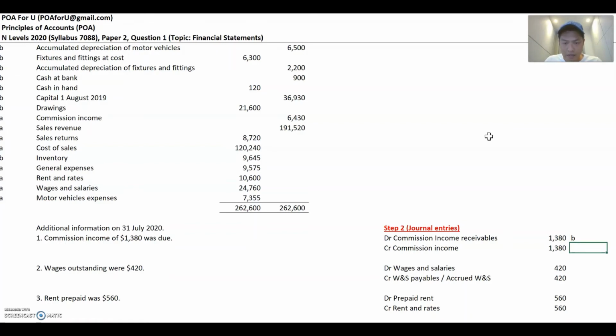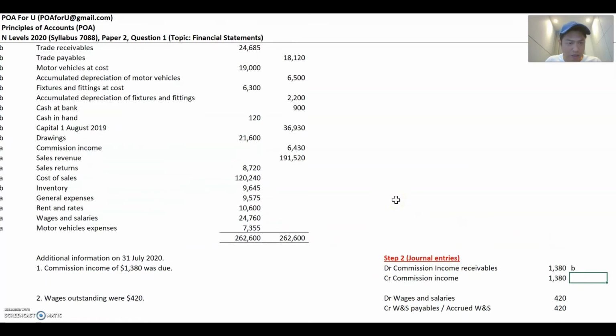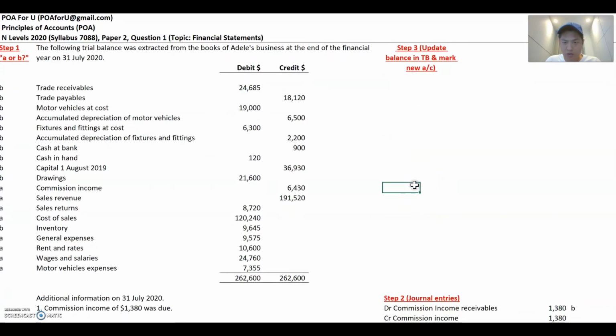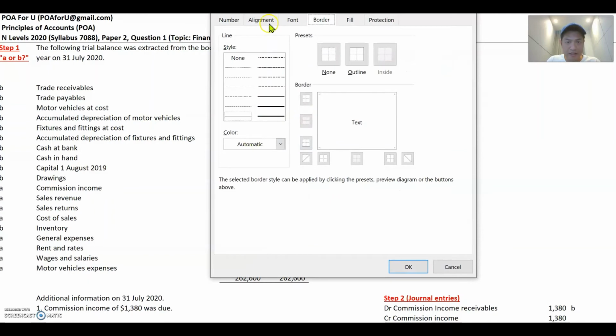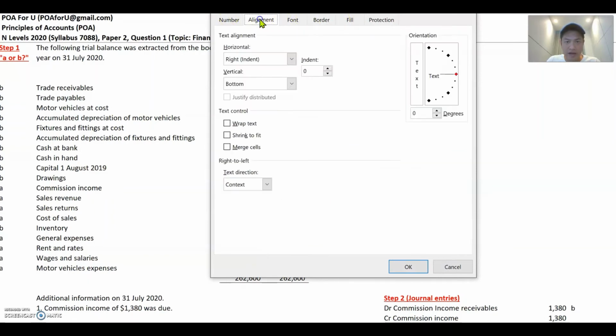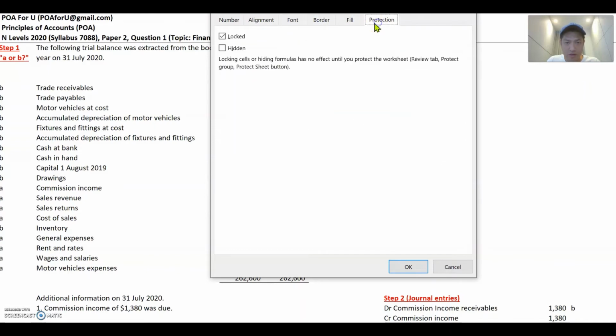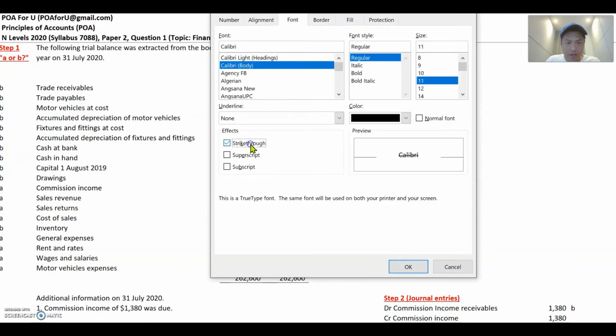And then the commission income credit, I would see, is there one here? Yep, there is here. So I am going to include the new balance here as 6430 plus 1380, and that's going to be my new balance. I'm going to strike this through as a balance that I don't need anymore. Right, I'm going to strike it through. Where is the strike through? There you are, strike through.